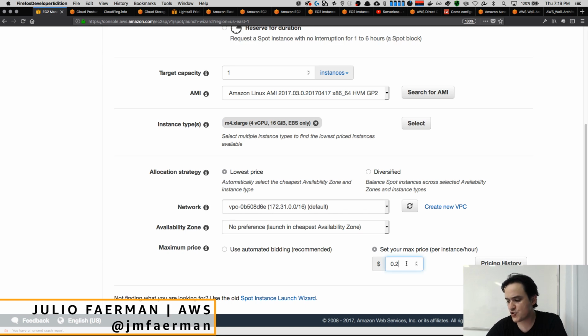Say I'm not willing to pay 20 cents. I will offer at best 15. And the idea here is if the current market price is less than that, say for example it's 10 cents, I will pay 10 cents. I will pay the current market price. If it fluctuates up to 15 cents, I will pay this amount. But if it goes over, such as 18 cents or even 25 or $1, it can go way above the on-demand price, then your instance is just terminated.